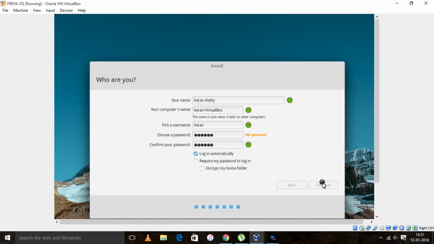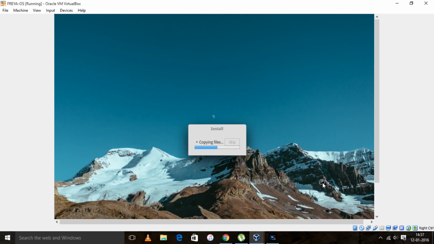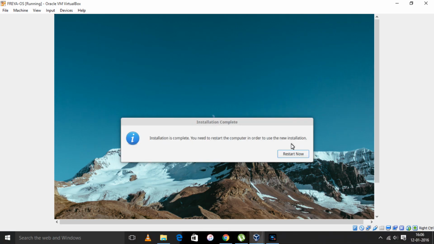After that, the installation will begin. Now the installation will take some time, so after the installation is completed, I will get back to you and tell you what the next step is. So here it is, the installation has been completed. Now it will ask you to restart your operating system, so just click on restart now.